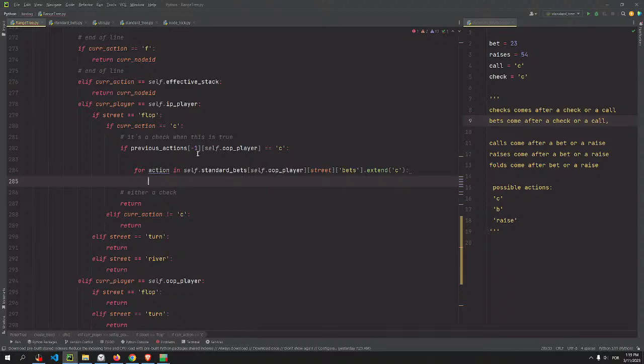Because it goes back to the thing that I talked about, where if it's out of position and the previous action now is the in-position player. So if the action is a check, then it means that it's going to change the street, I think. It's either a check or a call, doesn't matter. It's going to change the street because the in-position is the last to act. So in this situation, I have to make the street equal to turn or pass.